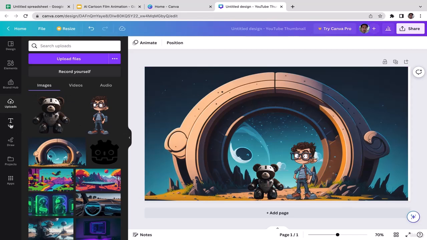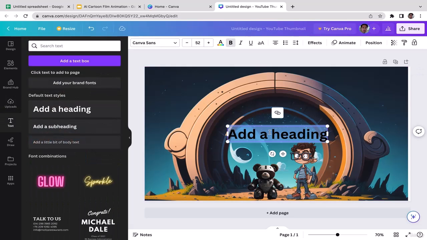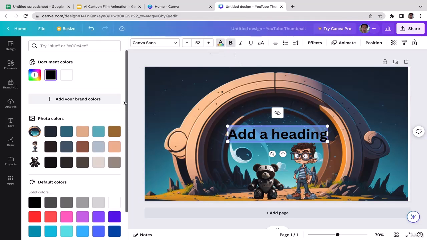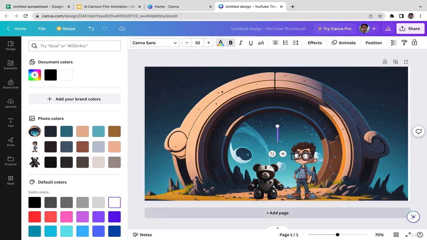So for example, just click on text here and then click add heading, right? And you might want to change the color, for example, to white, because the background color is relatively dark, so we don't want another dark text color. So just use white, I guess. And if you remember, what's the name of our film? What's the title? If I'm not mistaken, it's Teddy Bear.